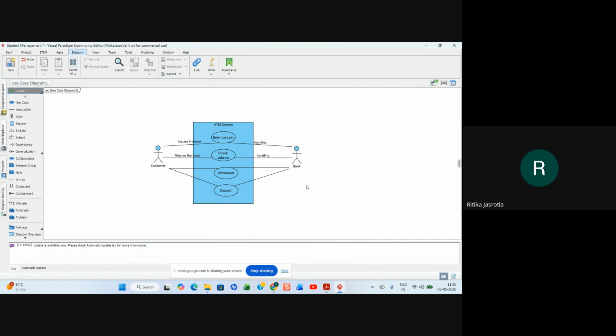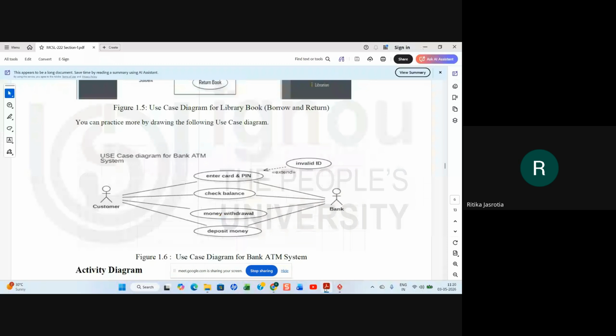Right, so these are the things the bank is handling. Here you can also change what you have written. For an ATM transaction, he is entering the PIN, right? He can check his balance. If you want to give it, you can give it, otherwise no need. Something like that you can make.